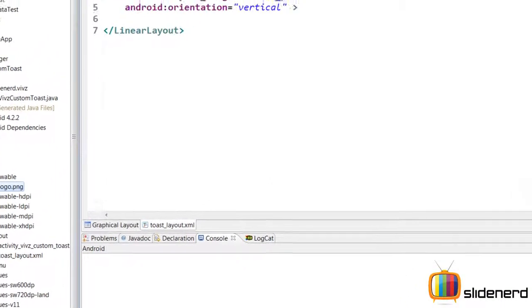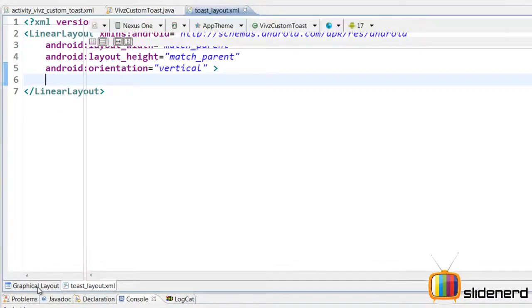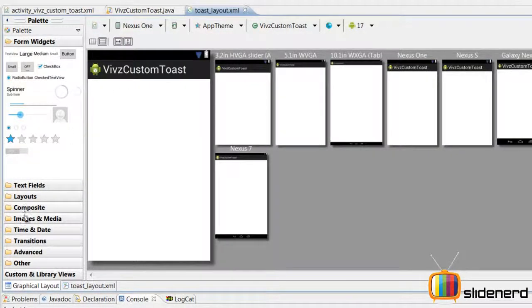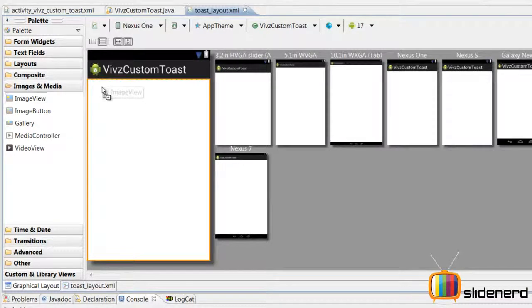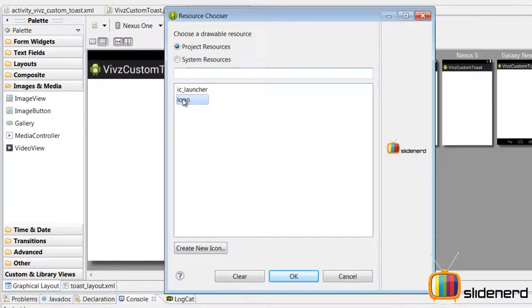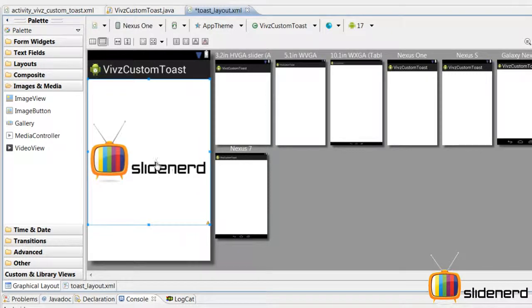which is my slide nerd logo. So now let me actually add the image view by going to the graphical layout. I'm gonna say images and media. Here there's an image view. I'm gonna go and drag it. It's gonna ask me for the resource. I'm gonna say logo asset, click OK, and there the image is there.